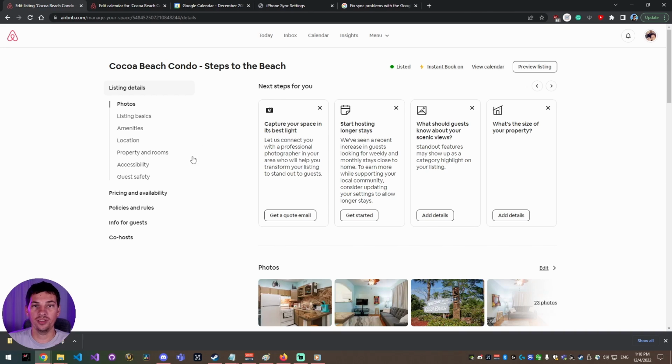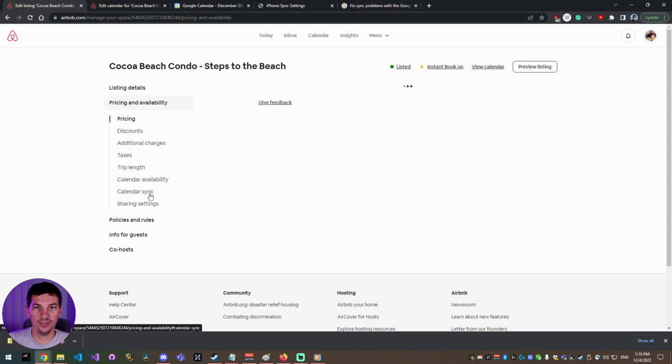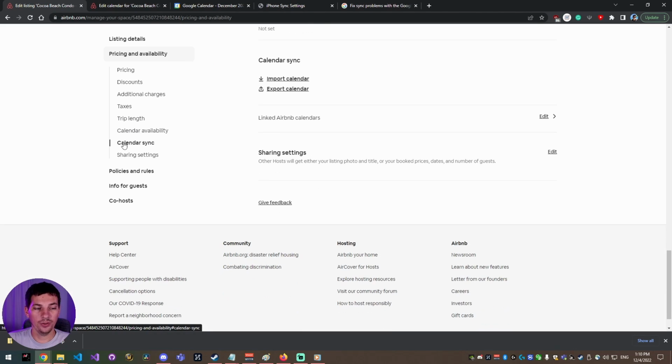So once you come under this listing section, then we're gonna go to pricing and availability. And down here, we've got this calendar sync. And this is where all the magic happens. If you wanna sync with Google Calendar, if you wanna sync with VRBO, this is where you go to export your Airbnb calendar to those other platforms.